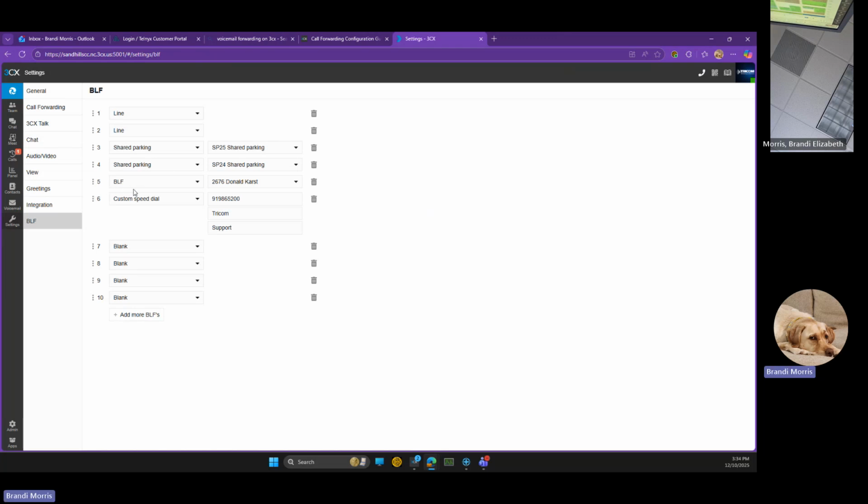So you'll see on here that very first button is a busy lamp field for Donald, and then my second button is a custom speed dial button. The difference between these 2 types of buttons is these BLF buttons are users on the phone system. BLF stands for busy lamp field. This means when Donald is on an active phone call, his button will light up red, so I'll know that he is unavailable. It will also flash when he is ringing.